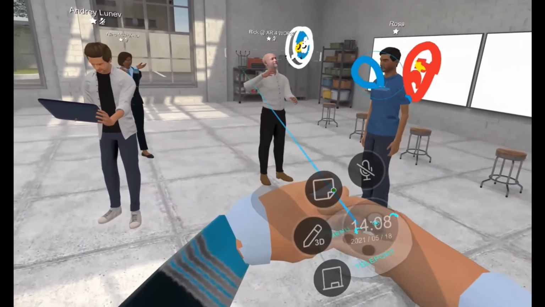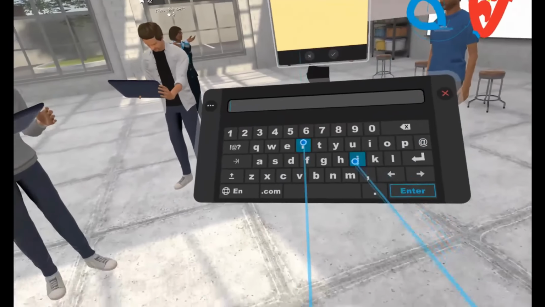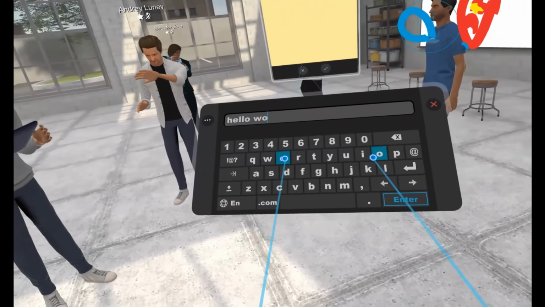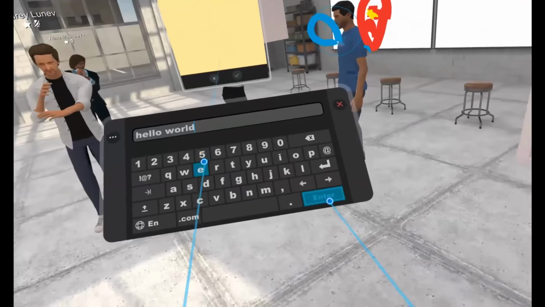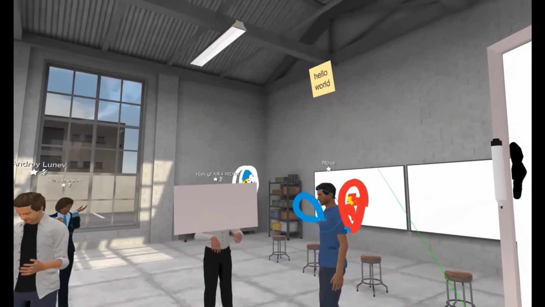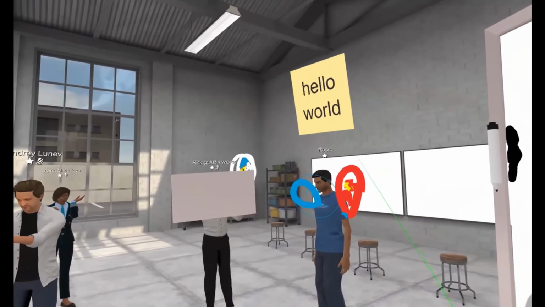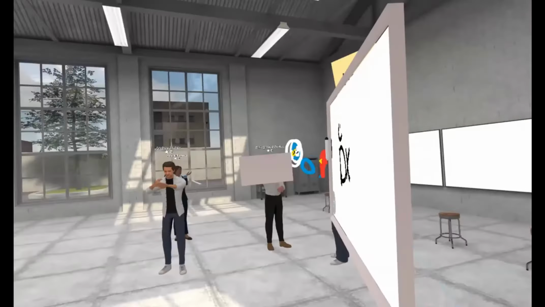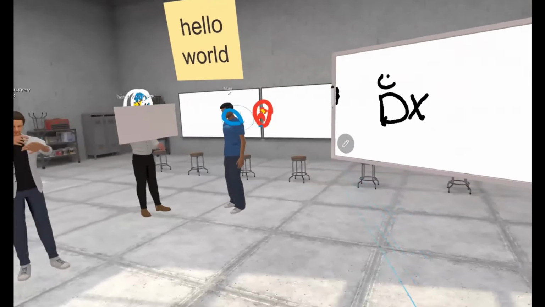And then we have the new and improved sticky notes. There we go. The traditional hello world sticky note that we can bring out. It's all part of just making things smoother, easier to access and easier to use wherever you need them.